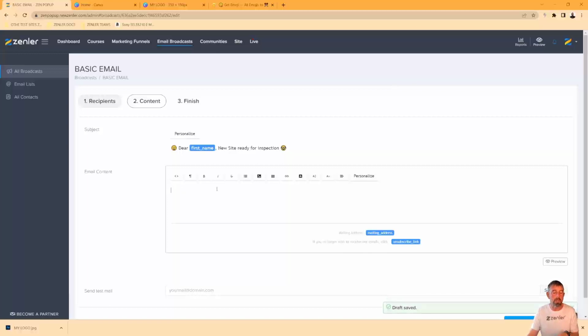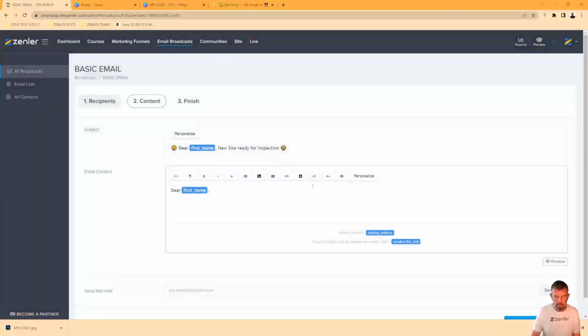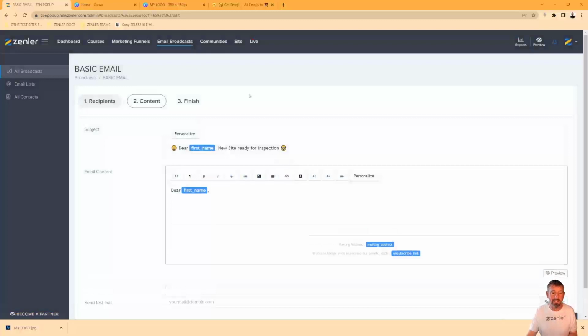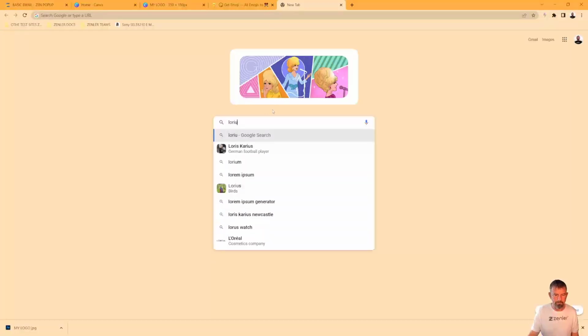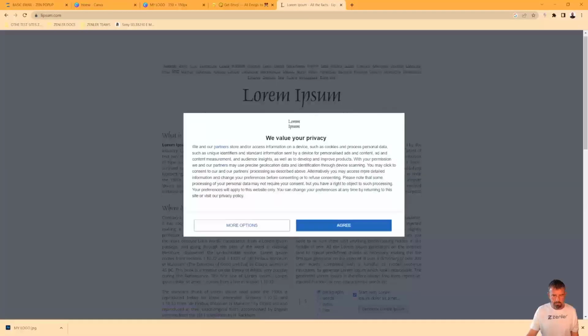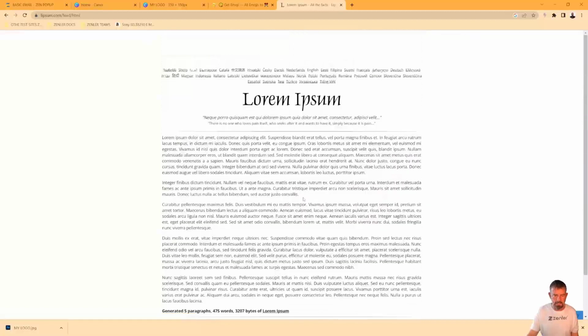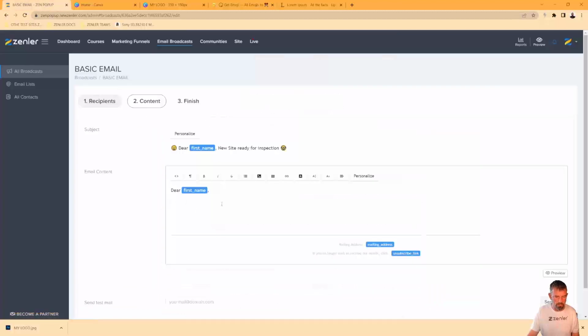So now I've cleared the information out of here. I'm just going to put Dear, and then I'm going to add a personalization to the email copy. So I'm going to go in here and grab the first name again, put a comma, do a line break, and then we can put some text in there. For the sake of text, I'm going to grab some Lorem Ipsum text, just as dummy text to put in here. Obviously you type your own.